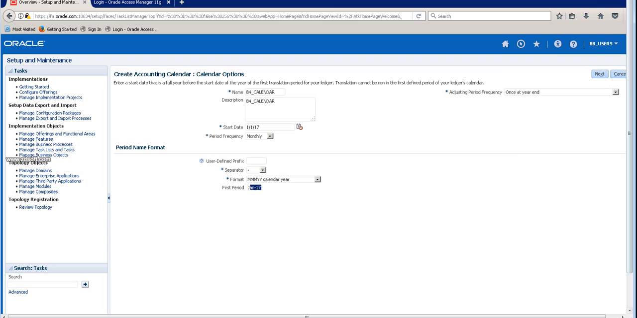See, as I informed, this adjusting period will be available only under the GL module. If you log in to PO or AP or any subledger modules, you can't see the adjusting period. The main purpose of the adjusting period is to enter manual adjustment entries in GL at year end. Whatever period is created, you can see that period only in GL. Okay, anyway, click on next.